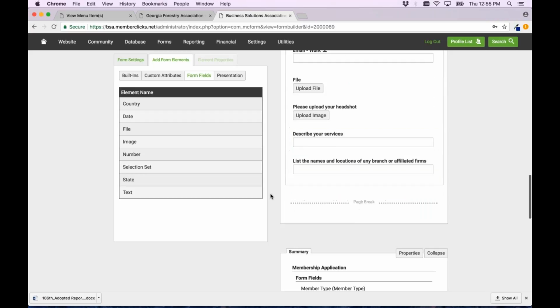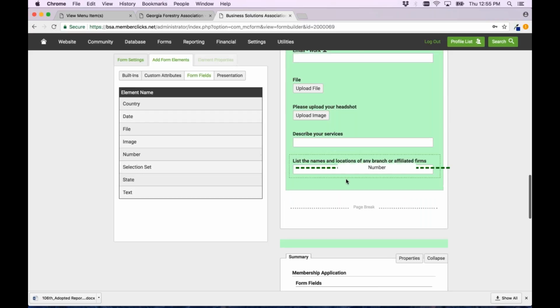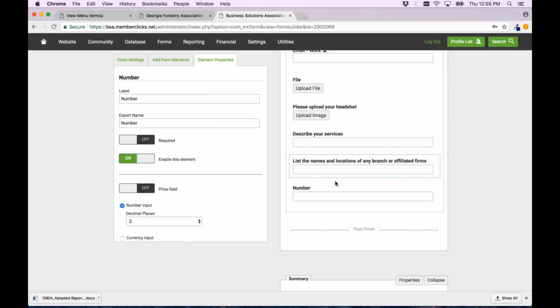Okay. Now I'm going to go back to number and selection set. Number is really just for identification numbers. No special characters or spaces can be held. So I don't know how often you guys would use this. However, it can also be used as a price field. That's why it's special. So this is how a form can trigger an invoice to be created.